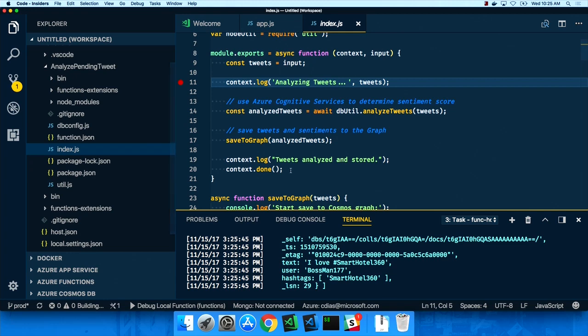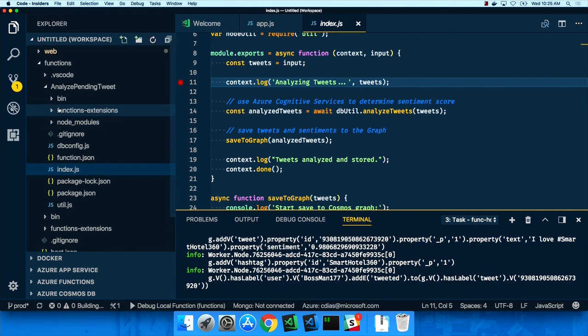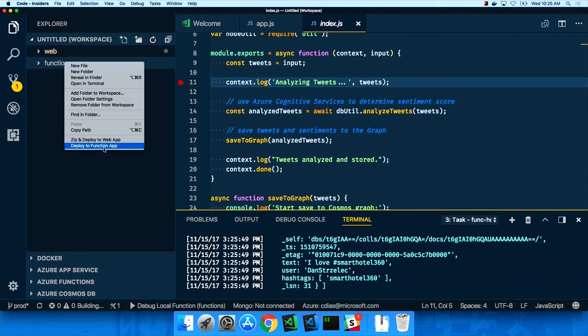So what we can do now, once we're done with that, is come back over to our workspace. I could right-click, and then using the Azure Functions application, I can deploy this up to the cloud, and then I'm happy to work with it.